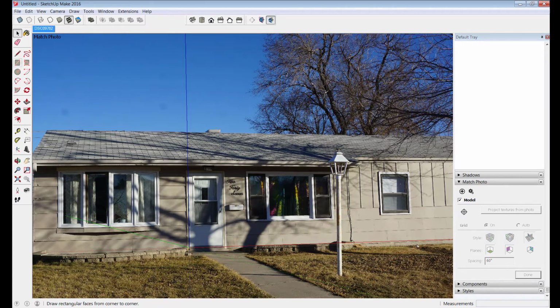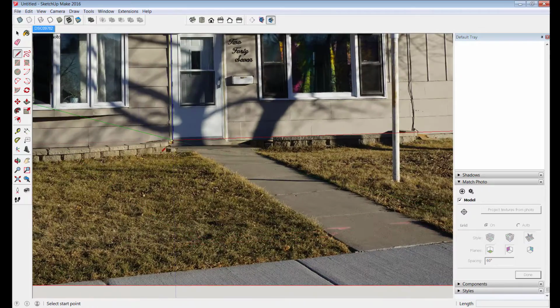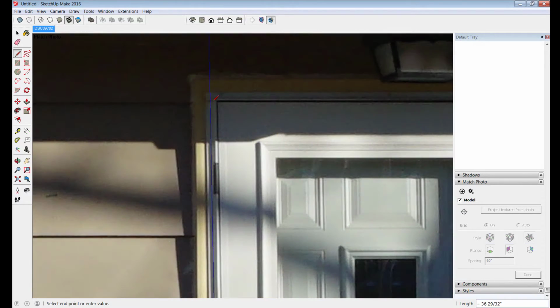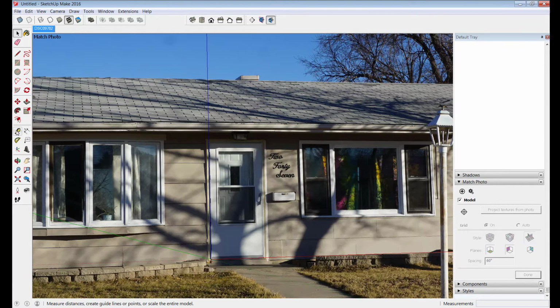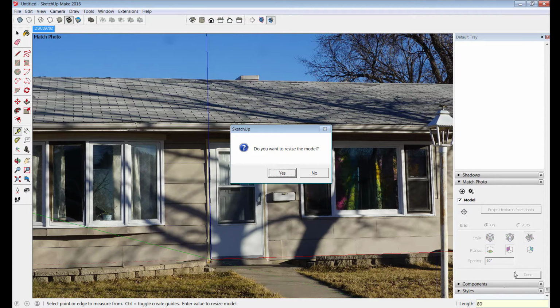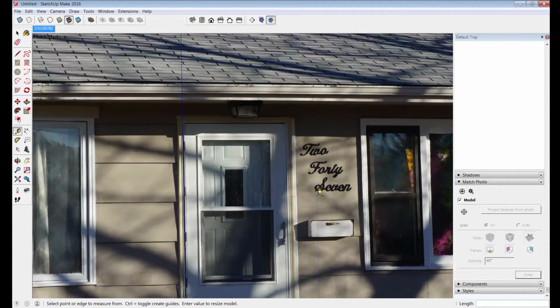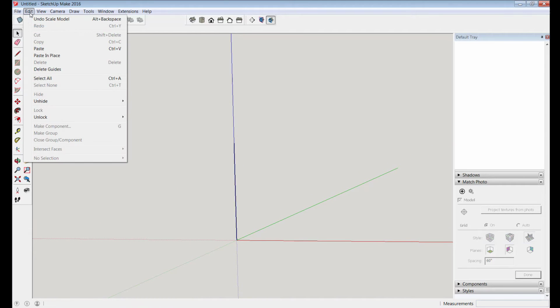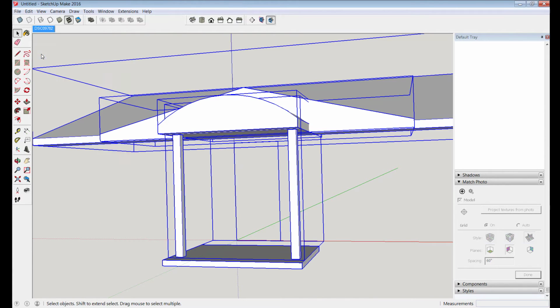For the Photomatch, go in and draw our scale line, corner of the door. I get spoiled with that 3D mouse when I can't use it. I struggle getting around. There's our line. Let's measure it to scale the photograph. 80, enter. Here's our magic box to click yes. So now we have a photograph with this line in there, and then we should be just able to go edit and paste in place.